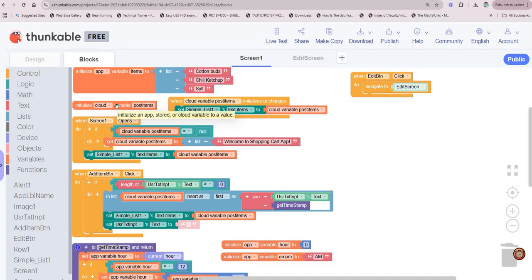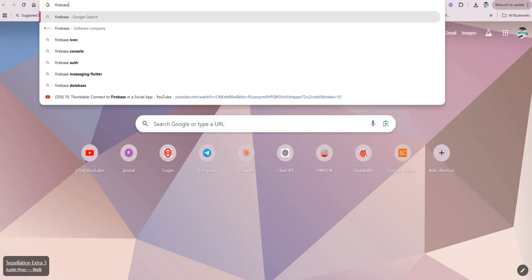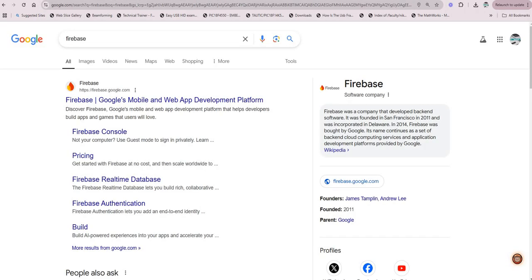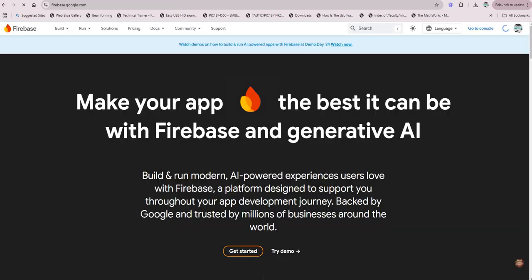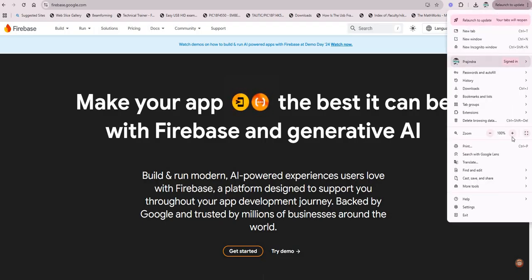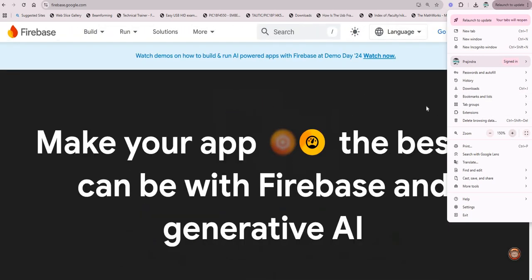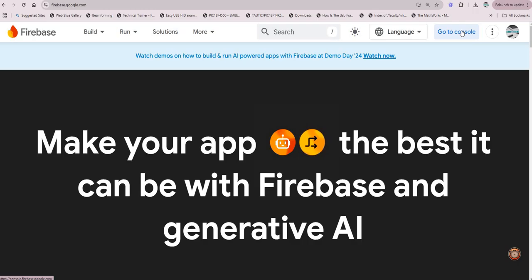We'll be using Firebase for that. It's free. So let's open a new tab. Type Firebase. Firebase is Google. When you click this, it will come to this page. What we want to do is go to the console. That is the go to console option.